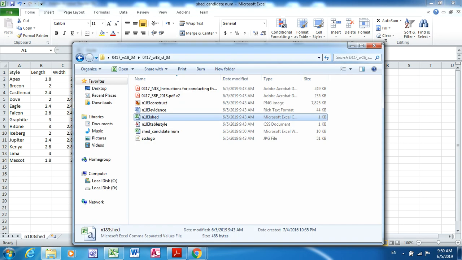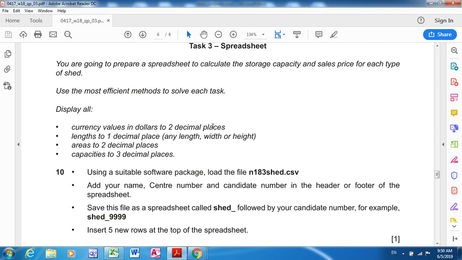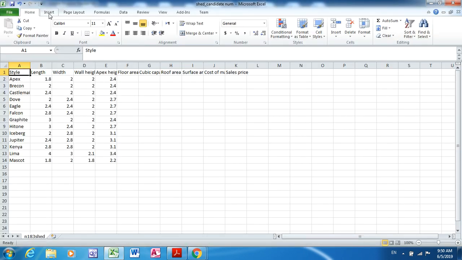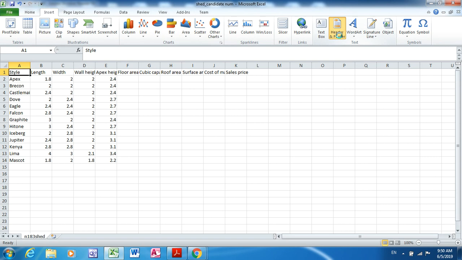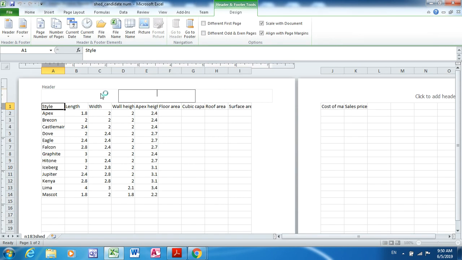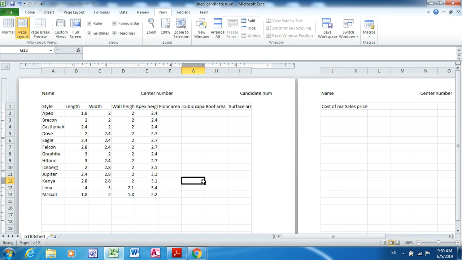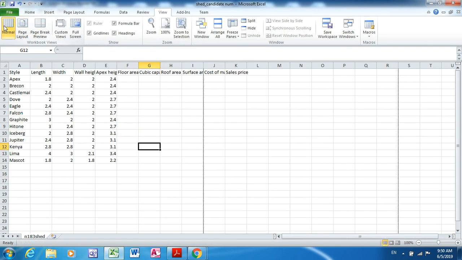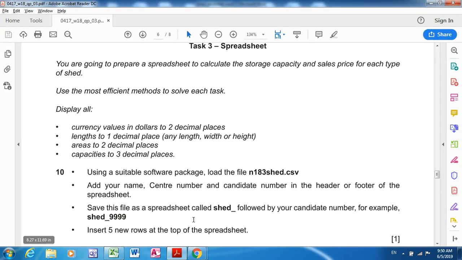You're asked to include your name, center number, candidate number in the header or the footer. So we have to include name, center number, and candidate number. Name, center number, candidate number. And save it. Insert 5 new rows at the top of the spreadsheet.